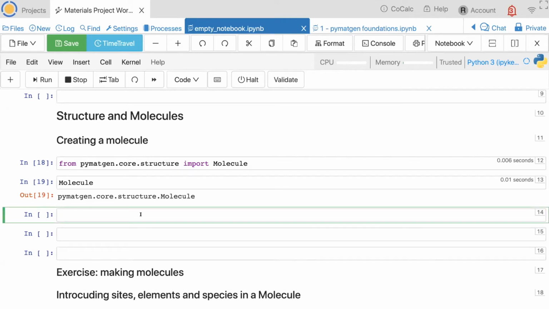And now we can start to create a molecule. Let's start from a simple one, carbon monoxide. So here we define a C_monox using the molecule object, so capital M Molecule, bracket. As you remember, the first positional argument is the list of elements. So we are entering a list, a Python list. So carbon and oxygen.